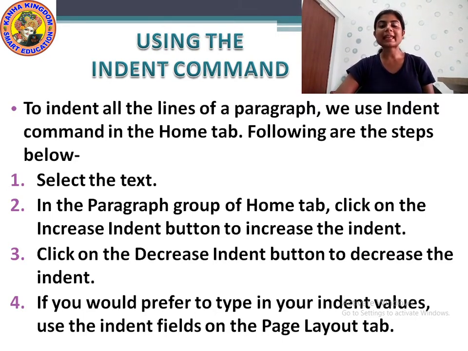First of all, you will select the text, and after that, in the paragraph group of the home tab, you will find the paragraph group. Click on the increase indent button, or increase the indent. And after that, which option will you choose? You will click on the increase indent button.